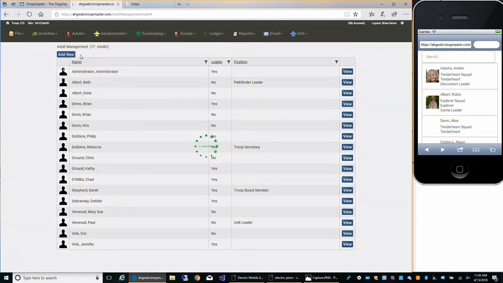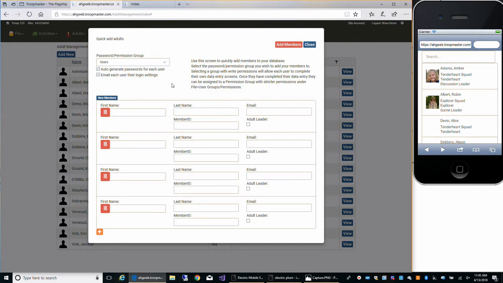The quick entry lets you quickly enter new members into your database. So you can select the user group that you want them added to, whether you want this to automatically generate passwords for each user and email them their login settings after filling this out. So you're simply going to come in here, put in their first name, last name, email address, if they're a leader or not, click add members for each one of them, and it'll add them to the system, give them a user ID and password, and then they can come in and fill in the rest of their personal information if you've given that permission group permission to do so.